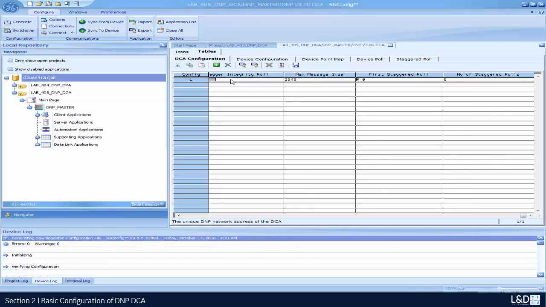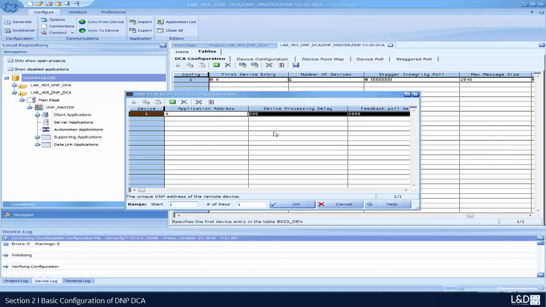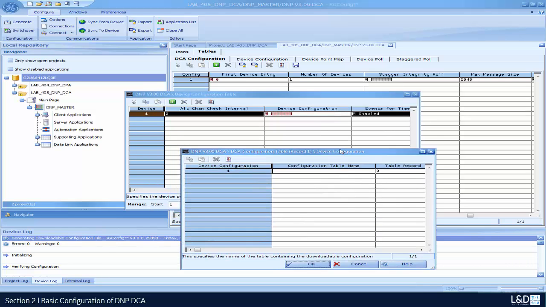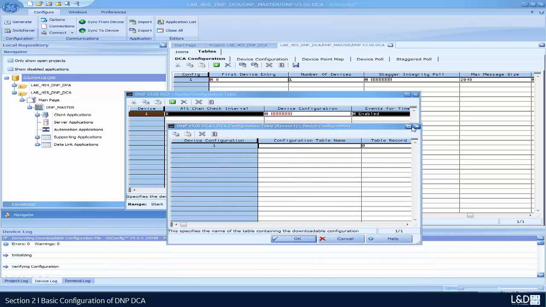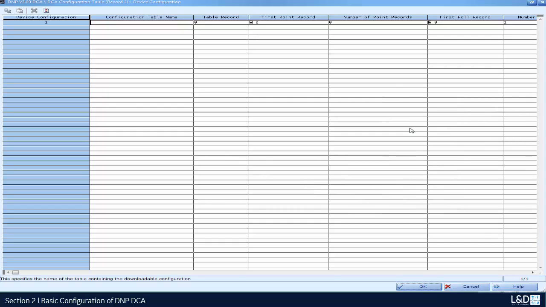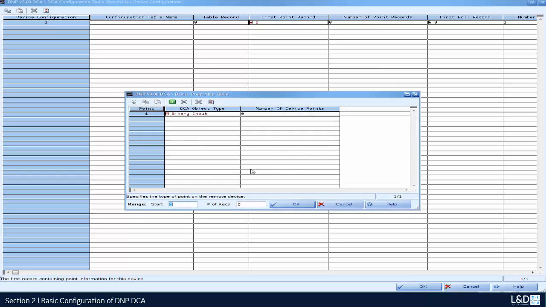And then we go to the first device entry column. In the first device, we put the device address. In this case, it's 50. And we go to the device configuration table. So we want to make sure this device configuration table is very big to configure it. And then go to the first point record and set it to 3 binary inputs. That's what we're bringing in.